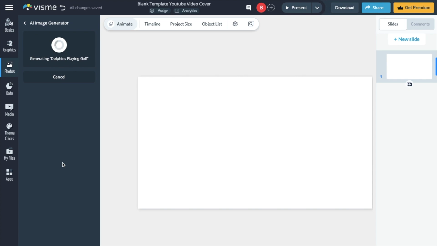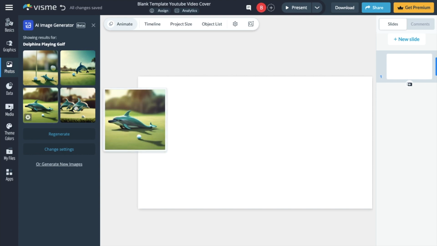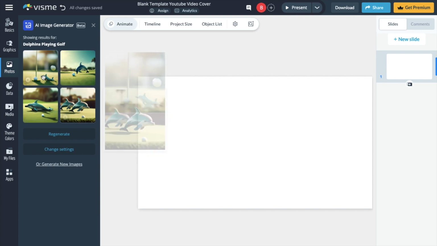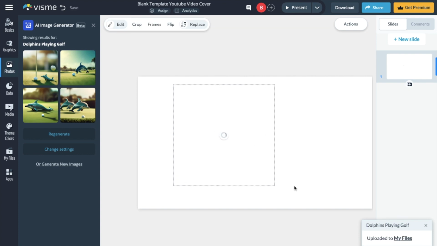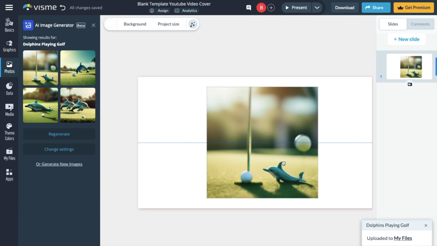It's now going to take a couple seconds of generating dolphins playing golf. Hopefully this works. And there you go. A whole bunch of different images right here. So if you want to do this one right here, perhaps we use this one right here. It's now going to upload it into the photo, and there you go, we have a dolphin playing golf.